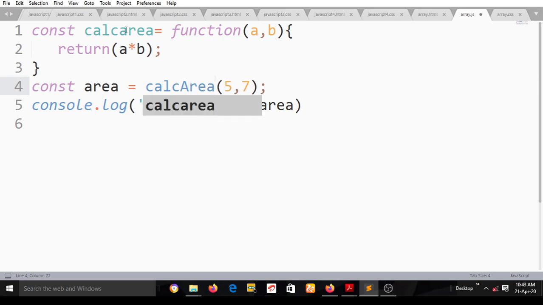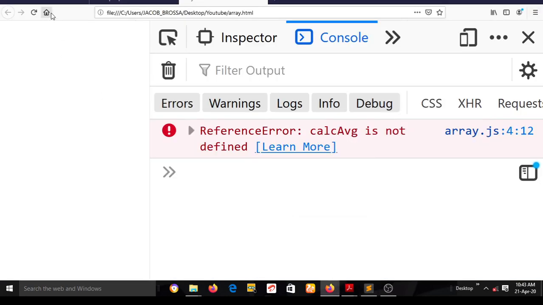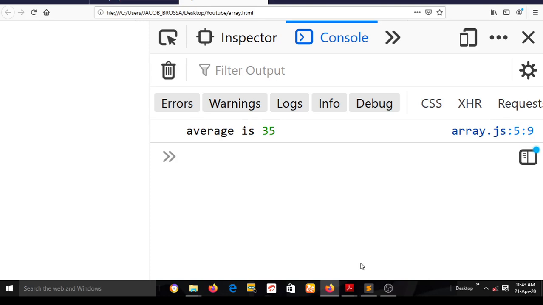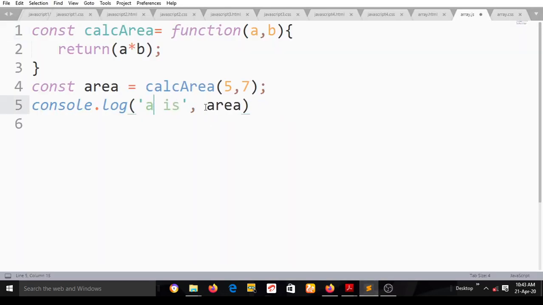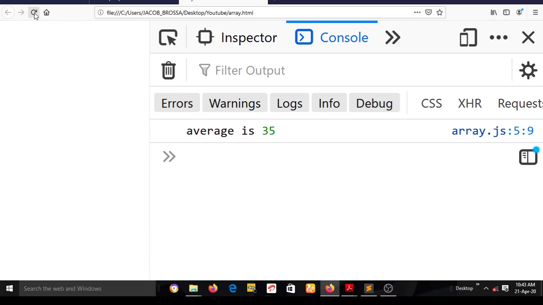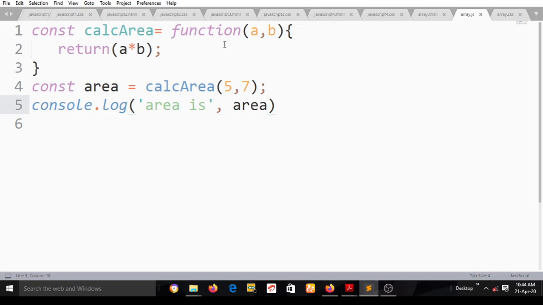Now please take note that in JavaScript functions, or in JavaScript in general, when you write two words, the first letter of the second word must be capitalized. It's very important. If you don't do that, you're also going to have an error. So you can see the average is supposed to say the area. So when I go back, it's going to say area is 35. So it's very important when working with JavaScript to obey all the syntax rules, like your semicolon, your quotation marks, and whatever. Alright guys, that's that for your arguments or parameters and return values.